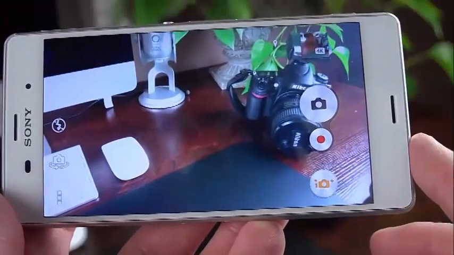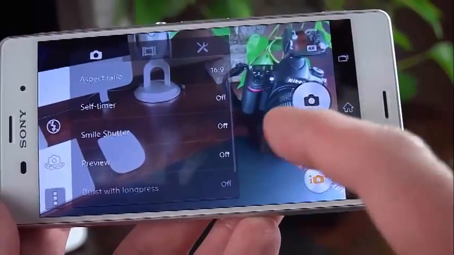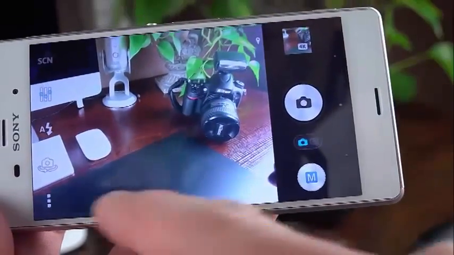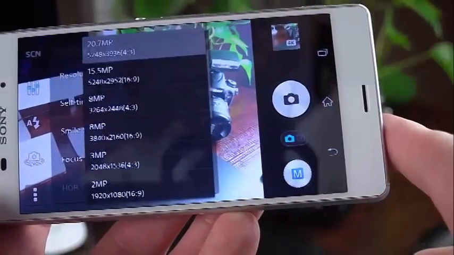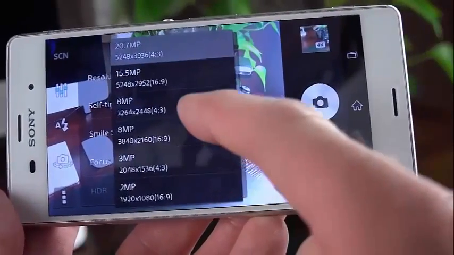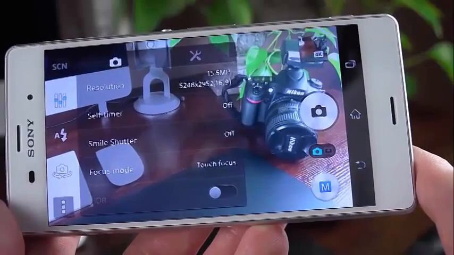Now, if you're in Superior Auto, this takes 8 megapixel images, not 20.7 megapixel images. So if you want to manually select the resolution, you'll have to select manual mode, and then you'll have resolution options here. So you can see 20.7 megapixels. So as you can see here, of course, 20.7 megapixels is 4:3, but if you want 16:9, you'll have to drop it down to 15.5 megapixels.